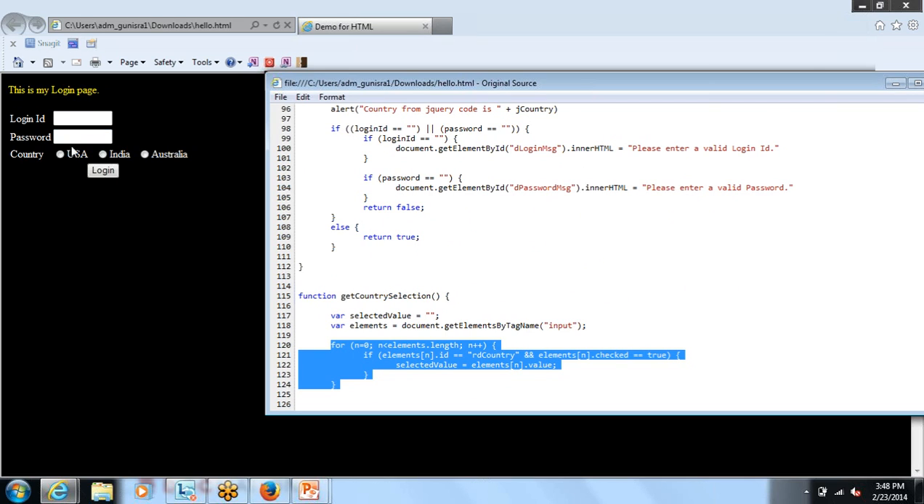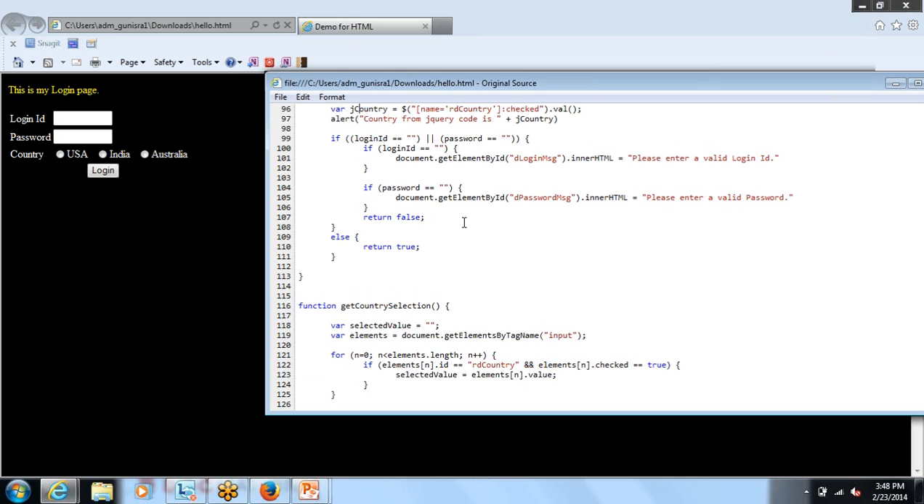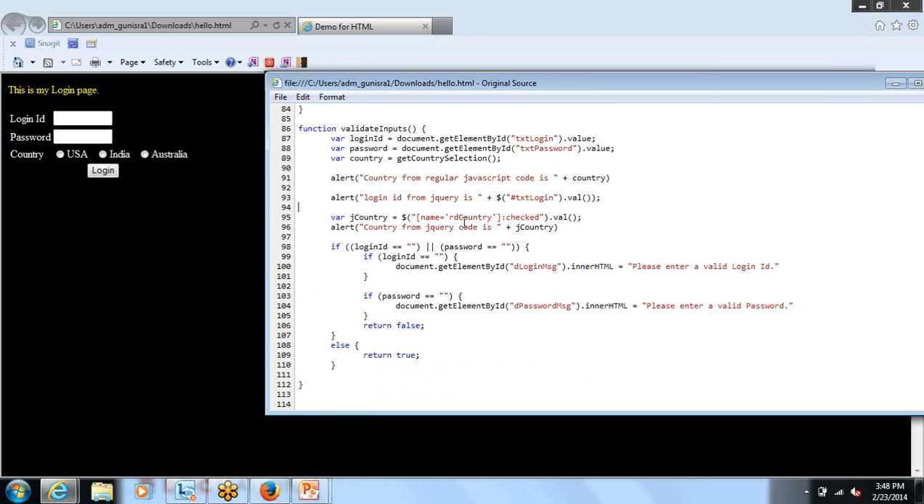So how many input elements are there? There are 6 input elements: 2 text boxes, 3 radio buttons, and 1 login button. So I'm looping through all the 6 elements, and I'm checking if any of those elements have an ID called country, and if those radio buttons have this checked property equal to true, then I'm returning its value. This is all straight JavaScript code. The same thing with JQuery is done with this 1 line of code.